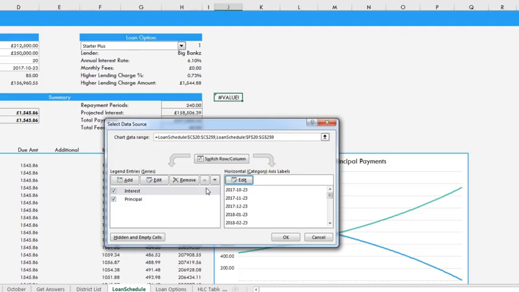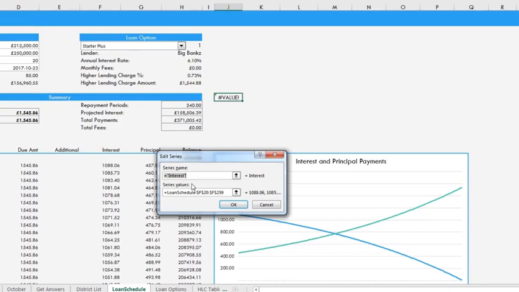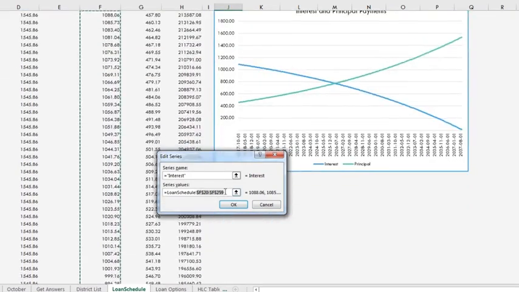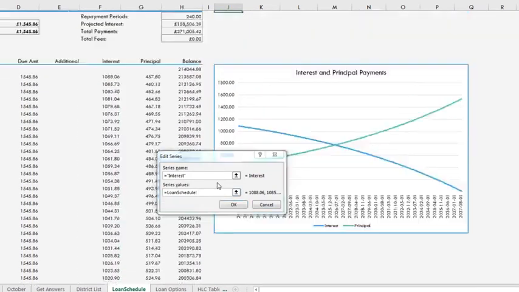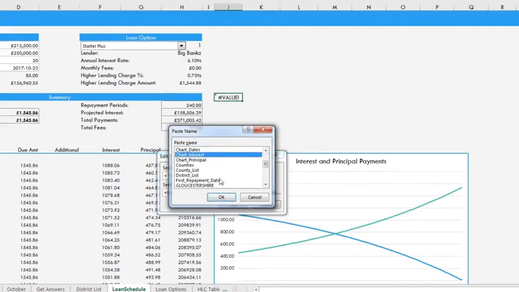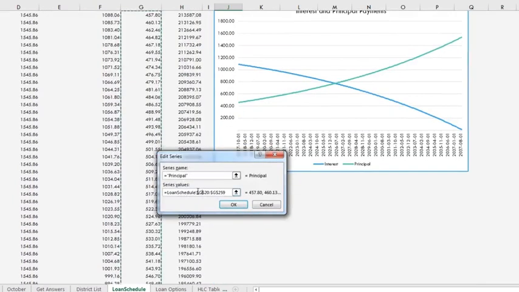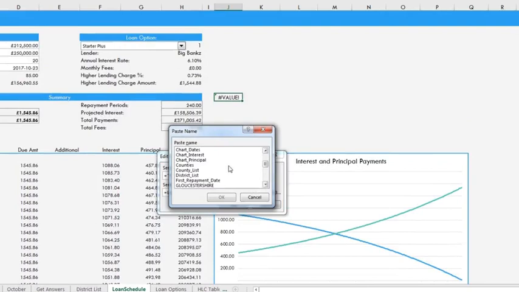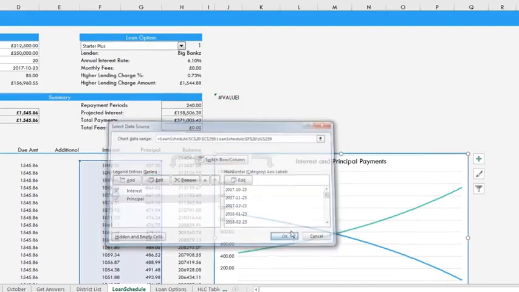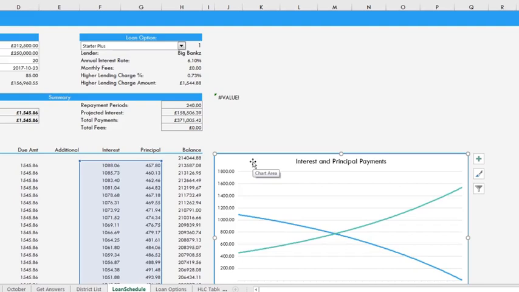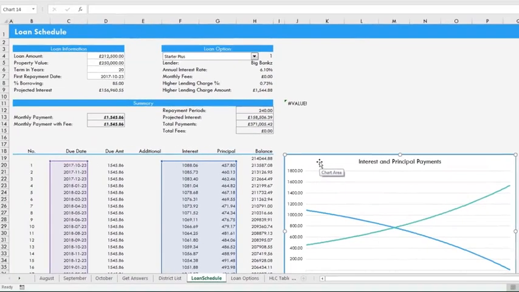That's the dates corrected. I'm going to do exactly the same for interest and principal. Click on interest, click Edit. Don't worry about changing the name, that's fine. We just need to change the range. Same thing, delete everything after the exclamation mark, F3, and this is going to be chart interest. Then we do the same for chart principal. Now say OK, and that should have updated the chart to use these dynamic ranges, which means when we change the loan term, the chart should automatically update.